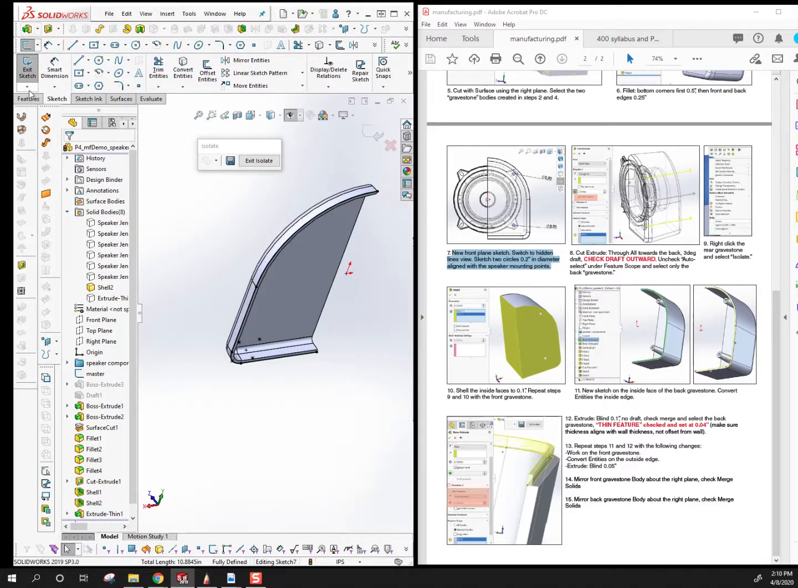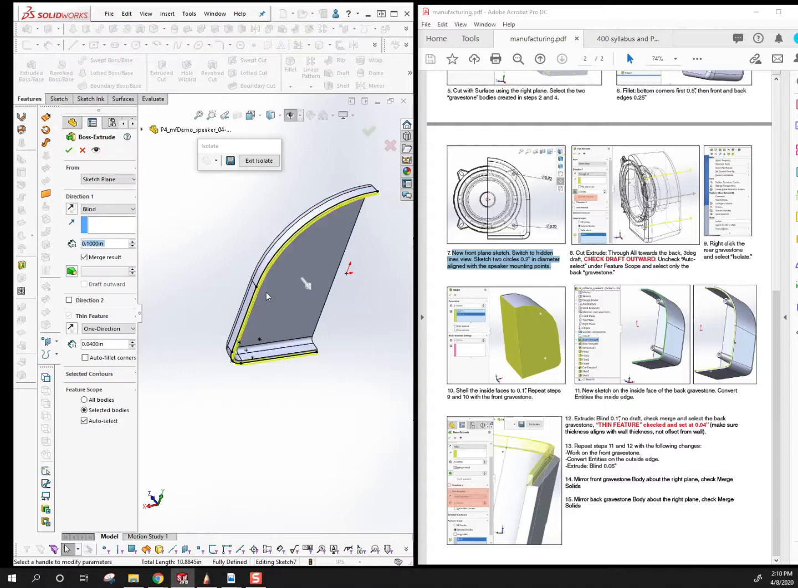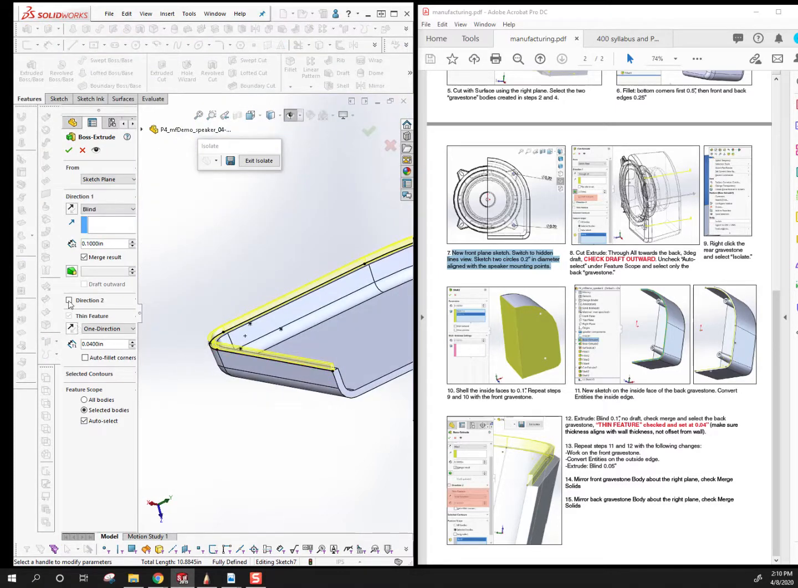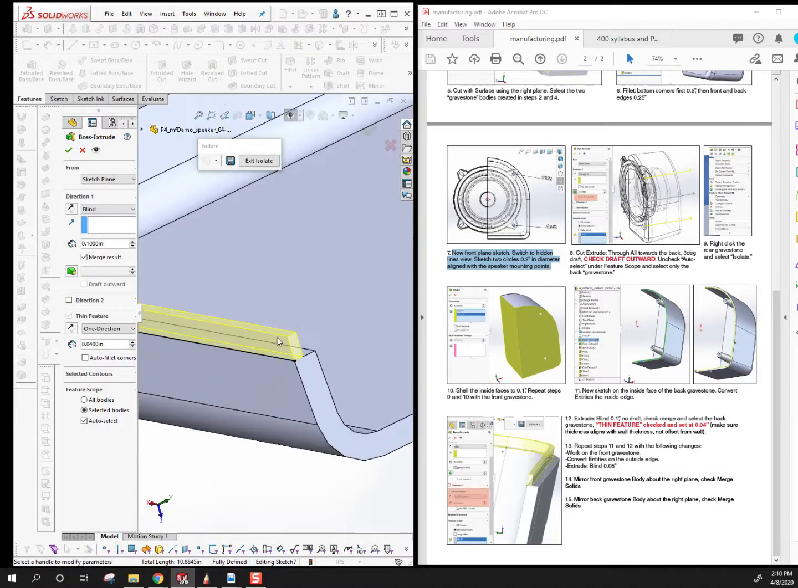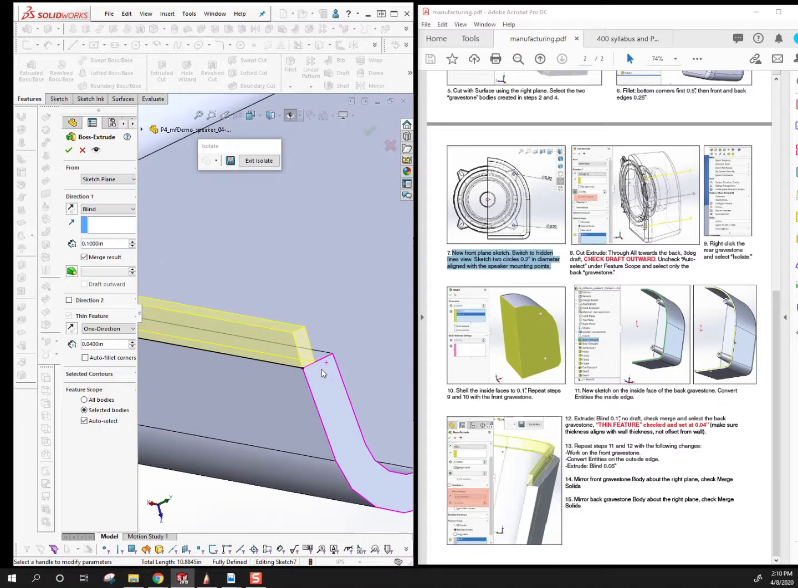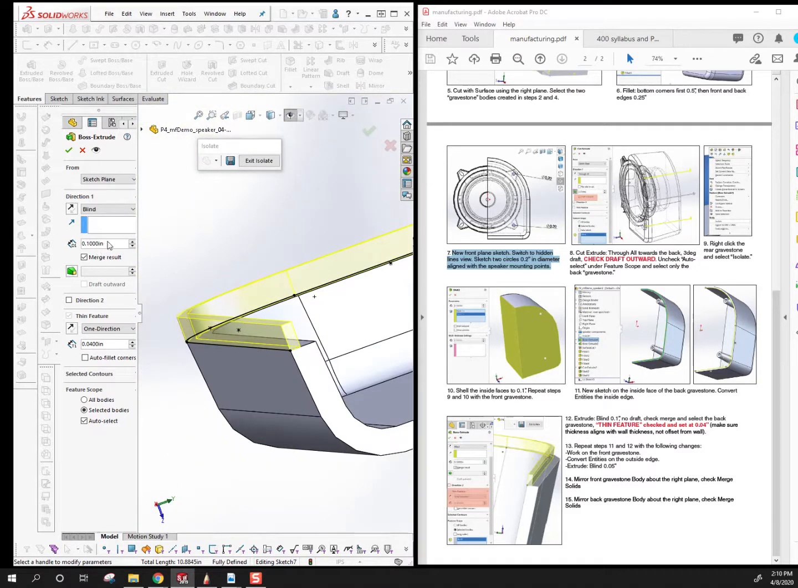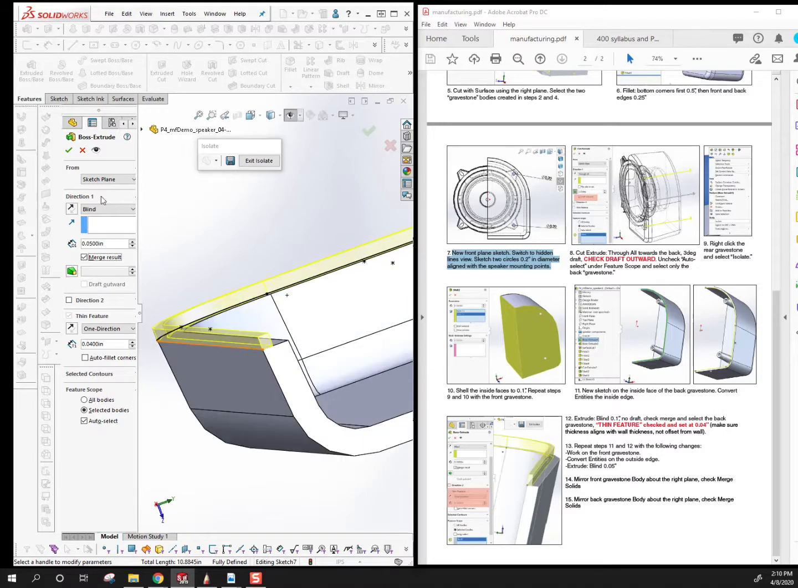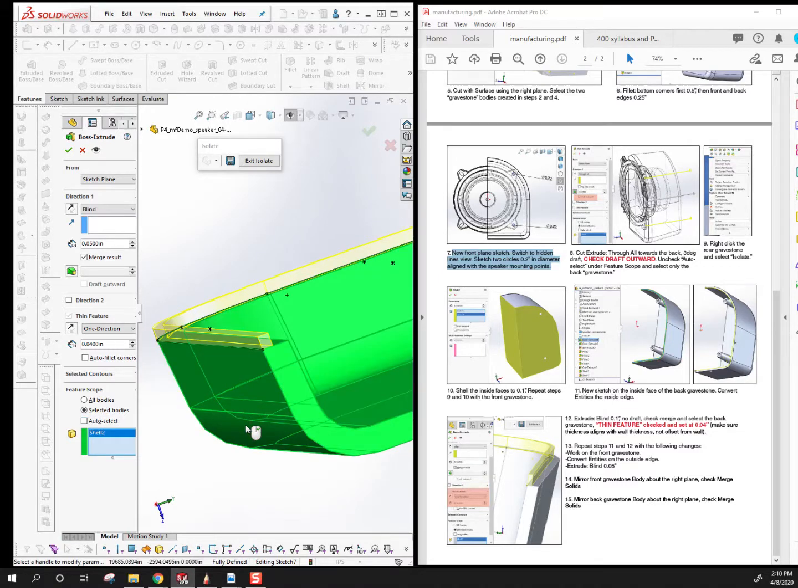And then again, I'm going to go back to Features and click on Extrude. Again, SolidWorks recognized that it's going to be a thin feature. It remembered my settings from last time as 0.04. But this one, we're only going to extrude at 0.05. We're not going to extrude it a full 1.1 inches. And once again here, we do want it to be merged, but we only want it to merge with this front body. So I'm going to uncheck this and click on it.